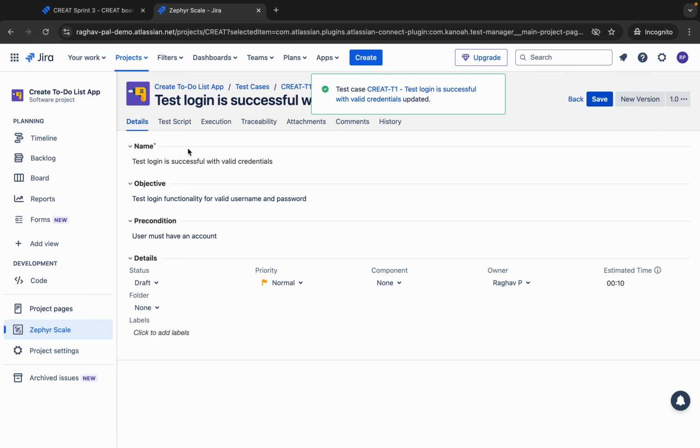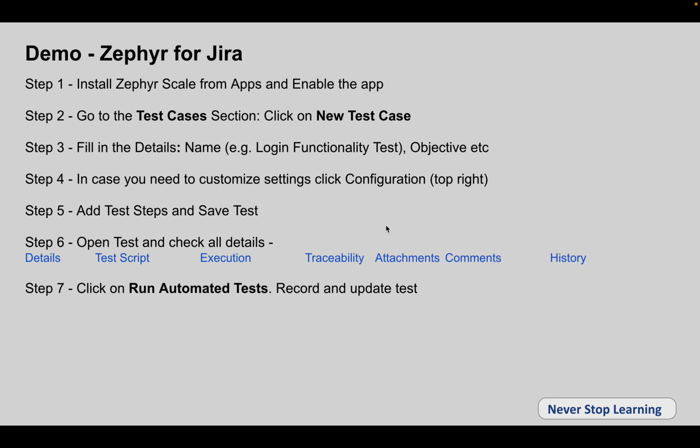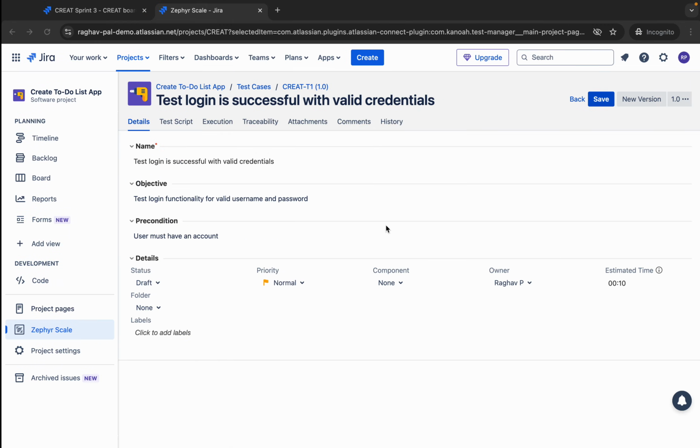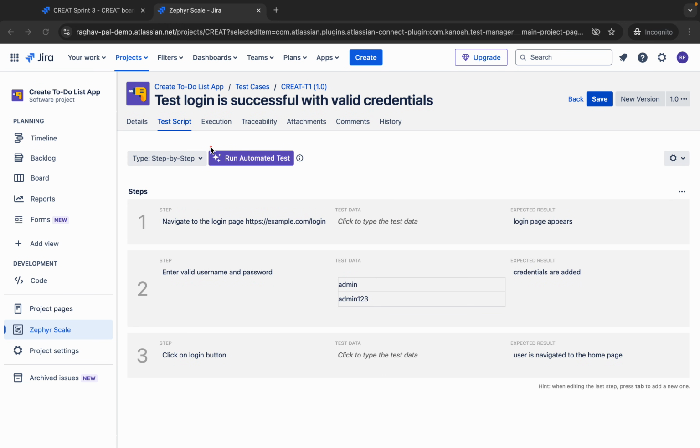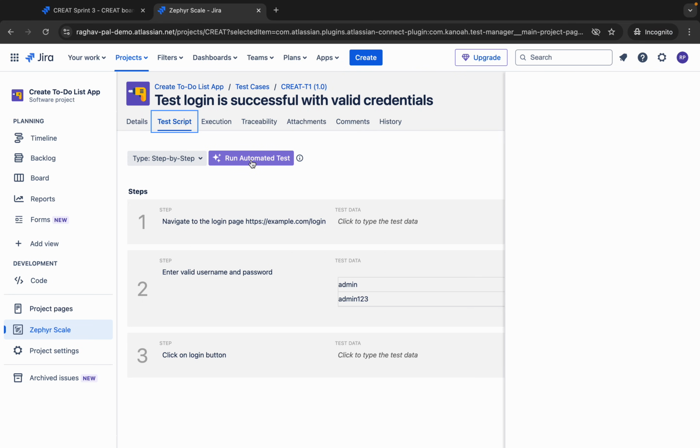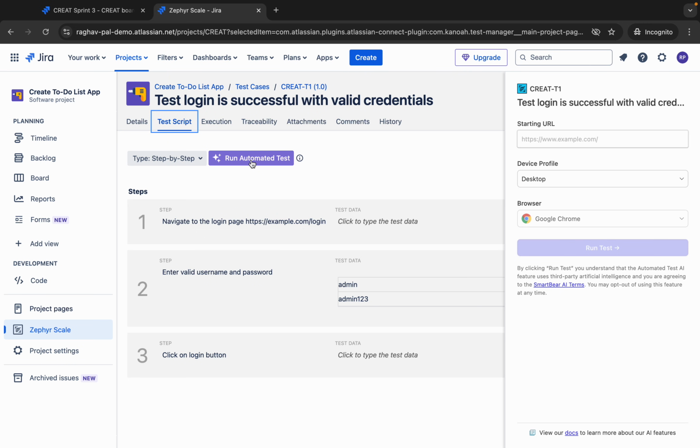Okay. Now I will go to the test script, and let us see how we can automate this test. So I will go to the test script section, and I will now click on run automated test. So click here, and here you can see we get this test, and we get an option to give a starting URL. So if it is a browser test, you can actually record and then create an automated test.